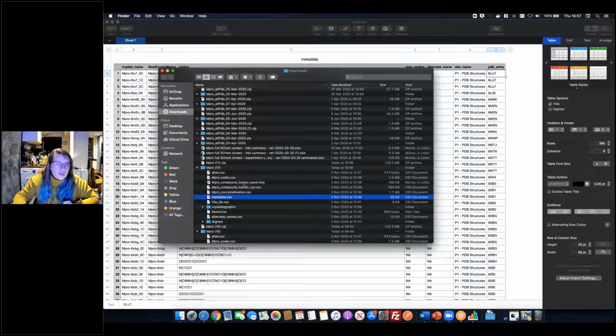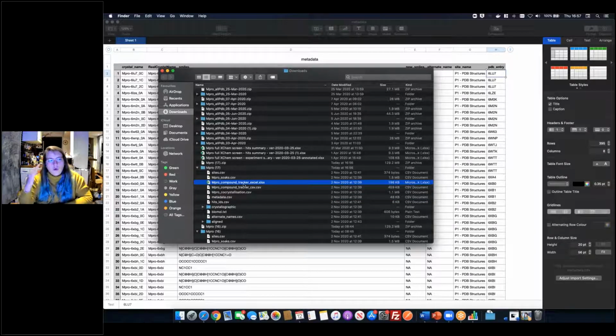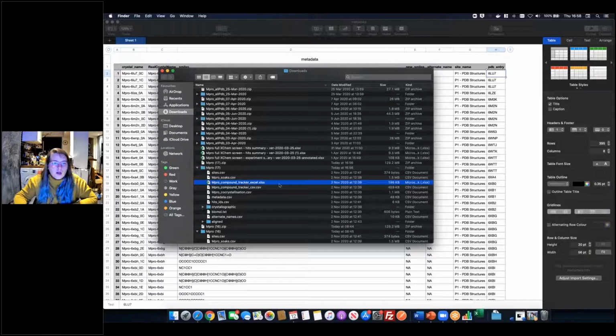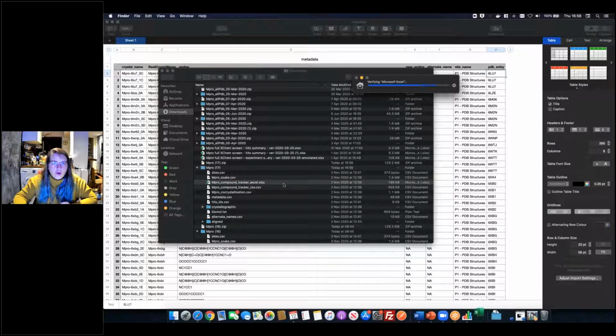Also for MPRO, there's an Excel spreadsheet that contains more data about what's going on from a crystallographic point of view. So this is what the beamline guys use to track what's going on with compounds, and it also links stuff back to the Moonshot as well. If it'll let me open it, I can have a look and tell you what's in there as we're working on MPRO anyway.